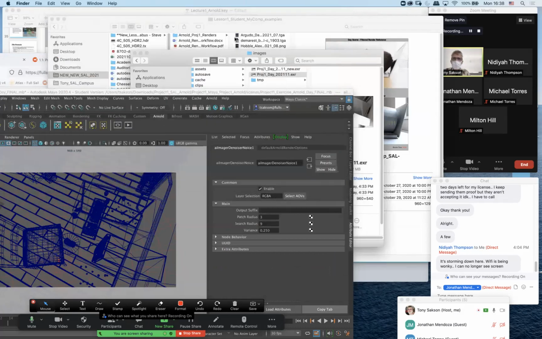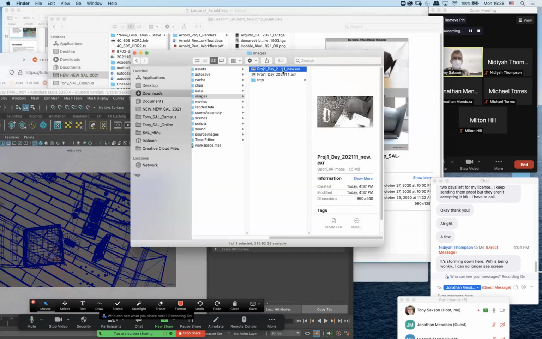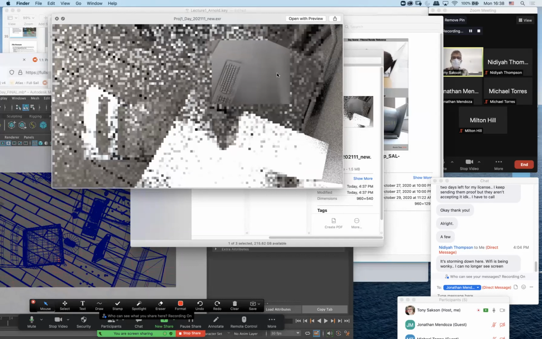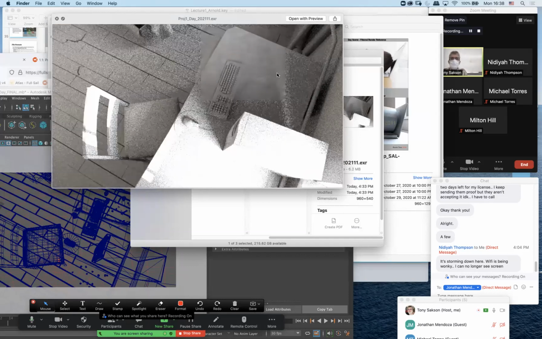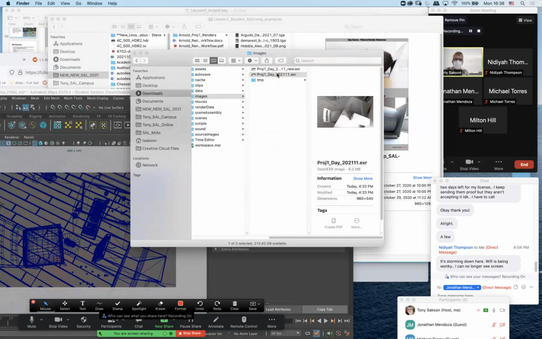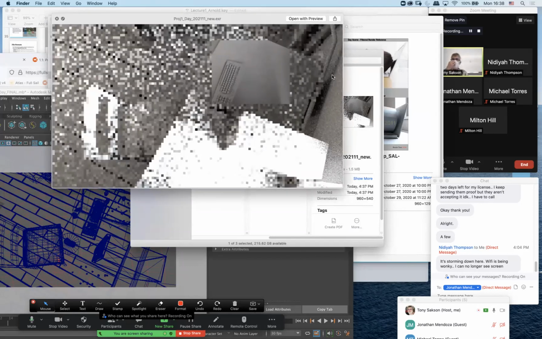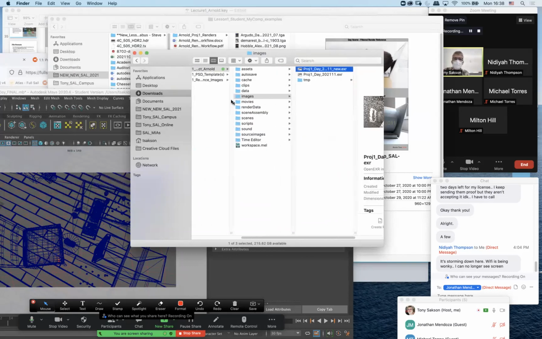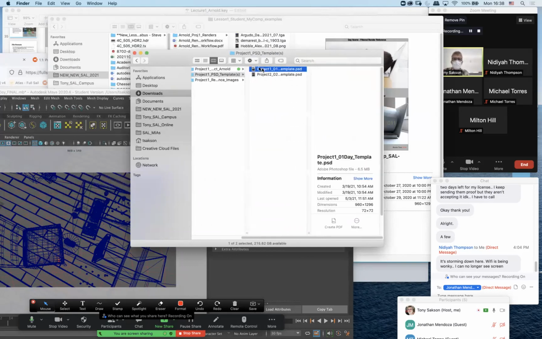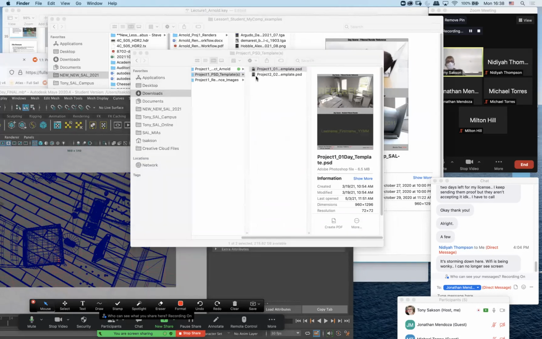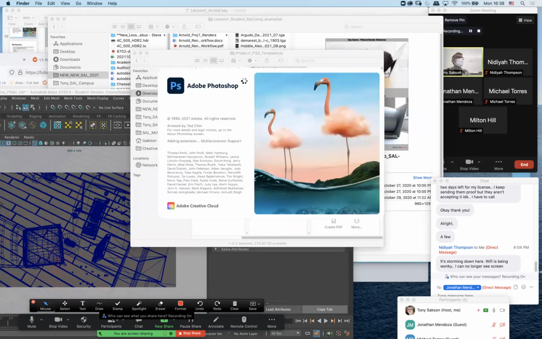All right, so here is my new EXR. So compare that with that one. All right, so I'm going to pretend that that's my perfect render, and I'm going to put it in my template. So I want to go into my daytime template, double click on it. I'm going to open it in Photoshop.